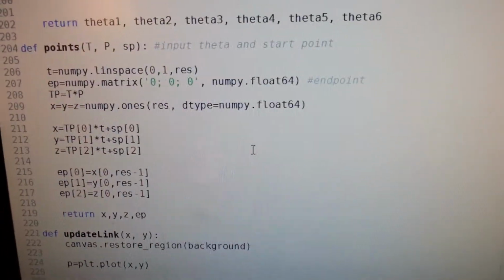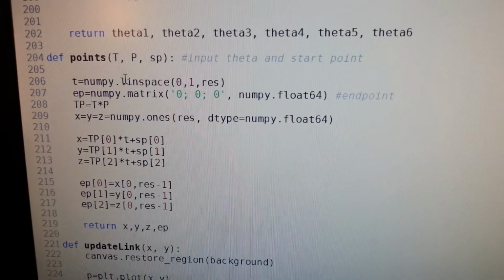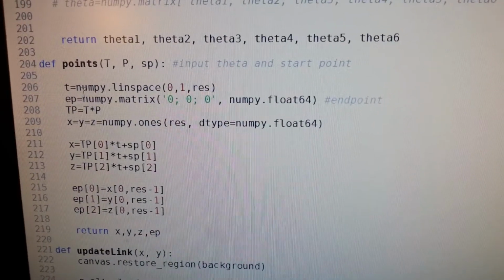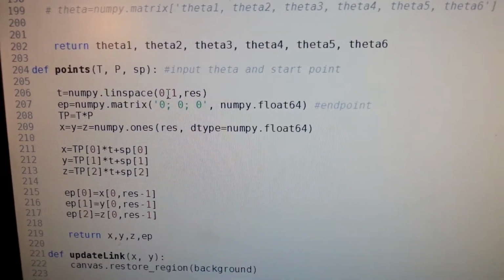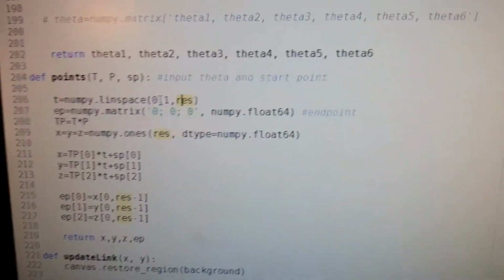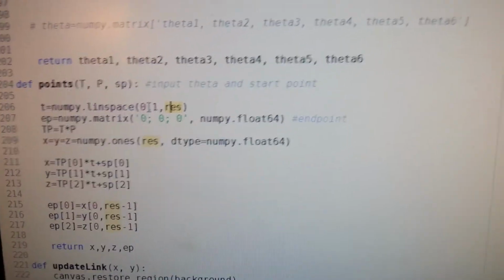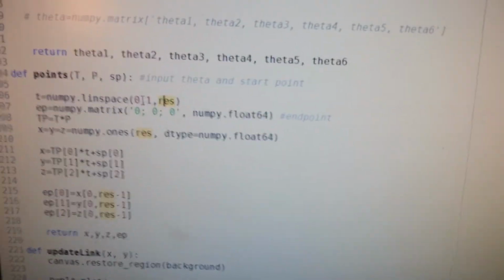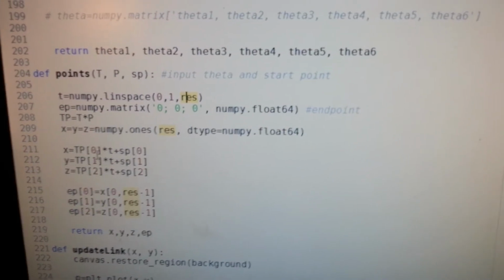If you want to go back to the forward kinematics here, basically I have T, which is kind of like a normalized time step. Res is my resolution, like how many points I want in between 0 and 1, and then I multiply that by my transpose times the P.